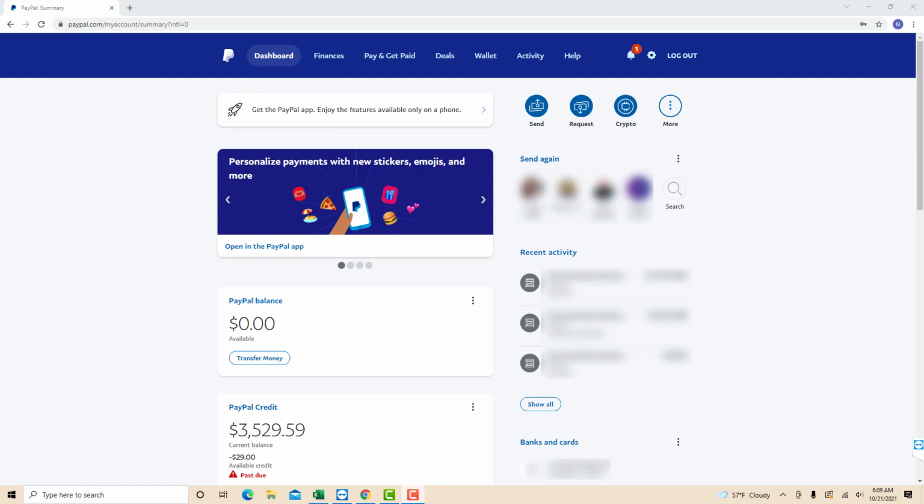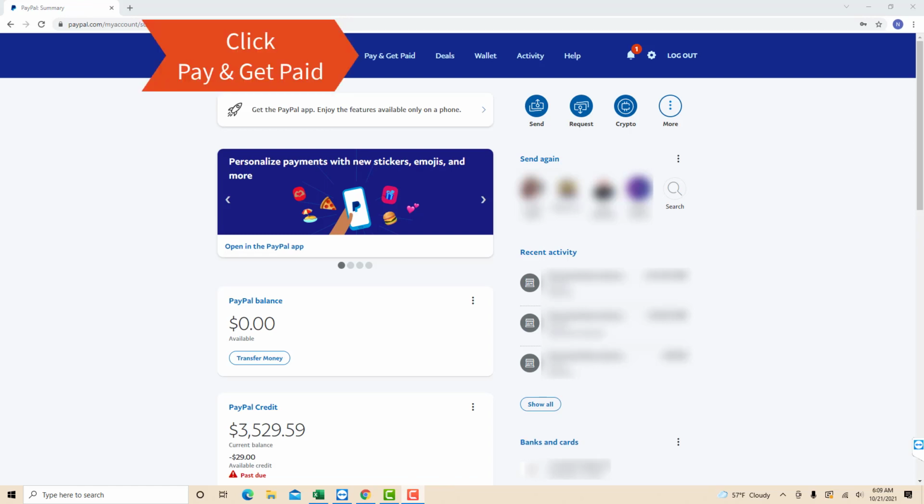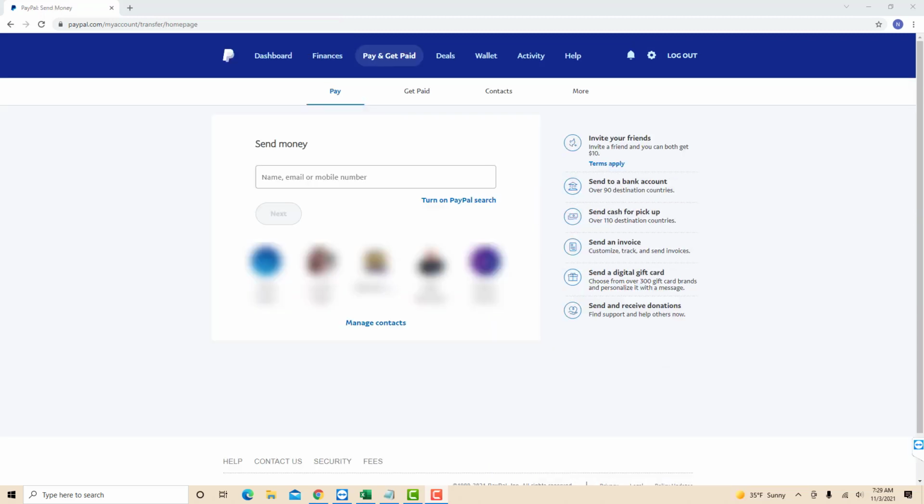Once you're logged in, you will see several tabs at the upper part of the screen. Click on the tab that says Pay and Get Paid. On the right side of this page, you will see an option for Invite Your Friends. Click on Invite Your Friends.